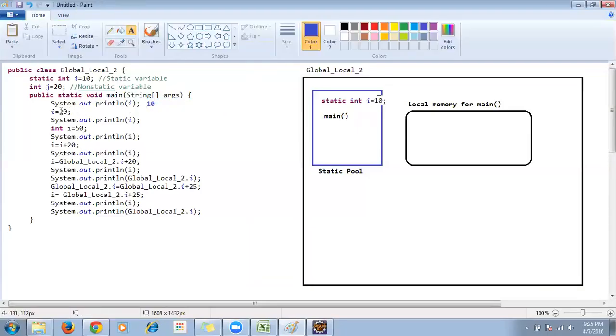Then I'm going to give i equal to 20. Now it's trying to assign the value to i. So it comes and checks here: is i there in local memory? No. So now what will happen? This 10 will now be loaded with 20.